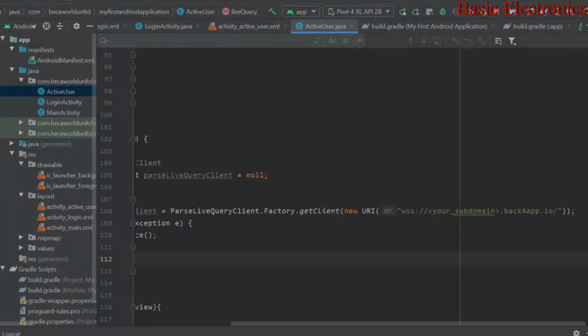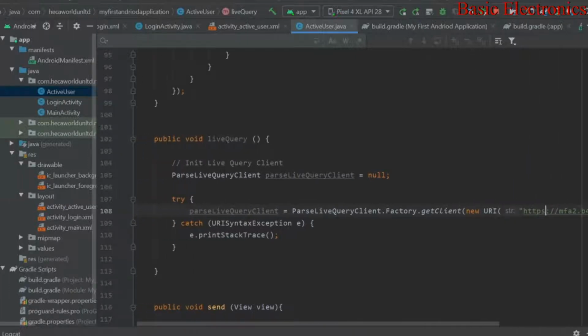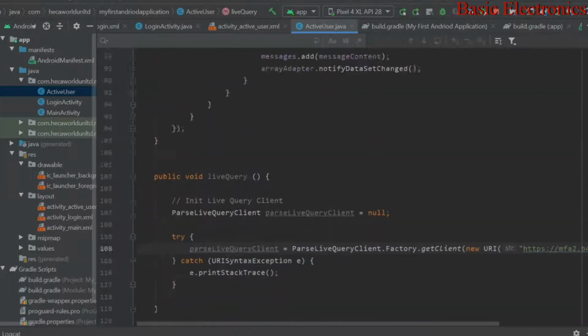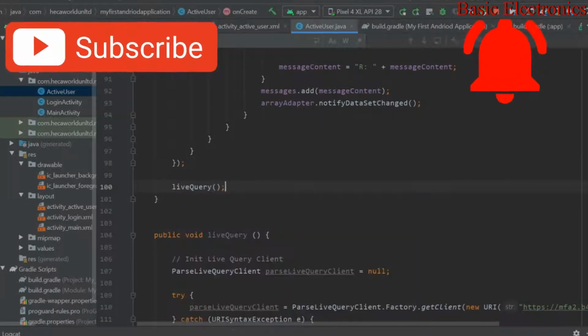Now if you remember, our subdomain, we made it a little bit simpler and easier for us. The subdomain is my first Android application, so MFA2. In Back4App we call it B4A.io, right? And don't forget to change this to HTTPS. Alright, so this liveQuery, we're going to invoke it within the onCreate.